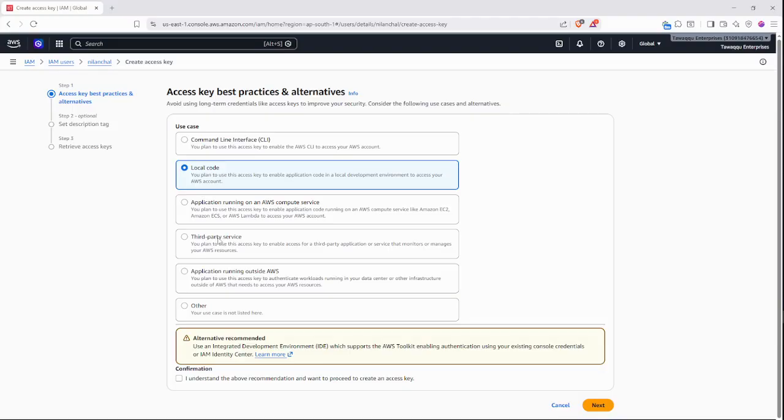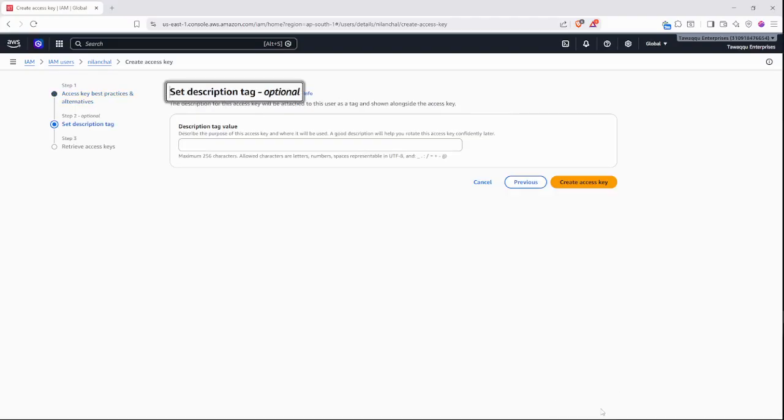This is for third party services. Like I want to run a third party service, that is why I am using this. Then you will be running the application outside AWS, and you want to use this particular access key. So I understand this. I will take a graphical presentation also for this. Then I am going to click on next.